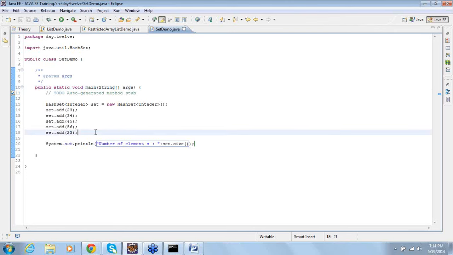So what happens? The add method compares the element with existing elements in the set and then stores it if not found. Right. It compares with the existing elements in the set and it stores it if not found. If it is found, it ignores.